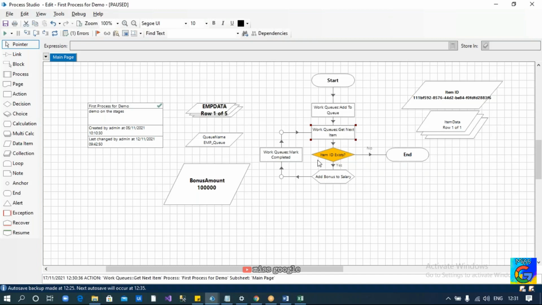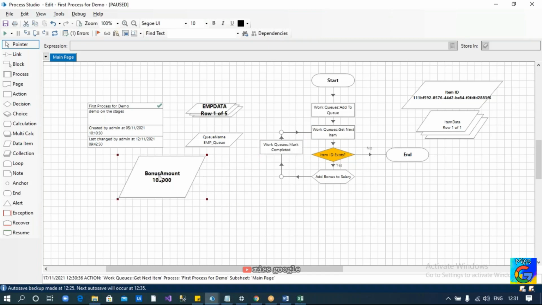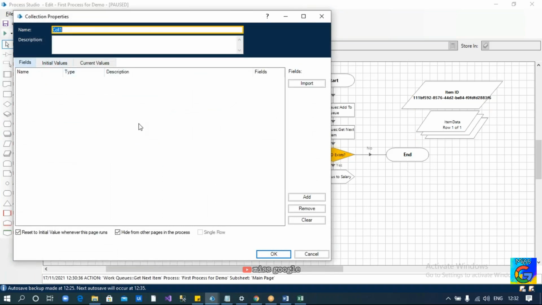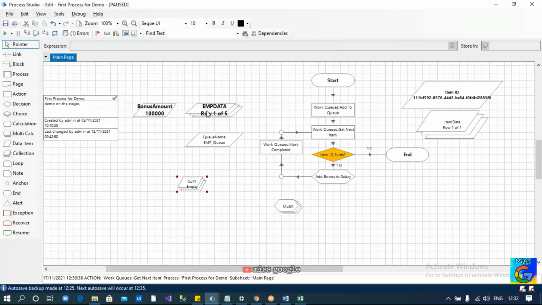So after processing one record, before marking the record as completed, I will allocate a value to the new collection. See how I'm going to do that. We need to use multiple actions here to do that. One is multi-calculation stage, and let us take a new collection. I'm going to use multi-calculation stage and store the data which is present in this collection to this collection. Okay, see how am I going to do that? Here I am going to define the collection. It should be defined collection.